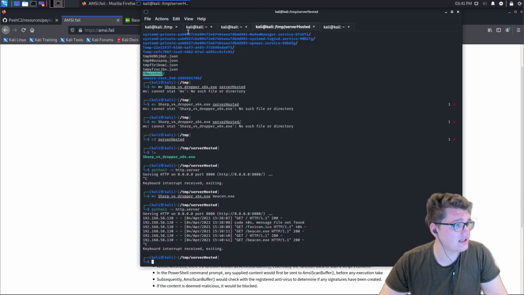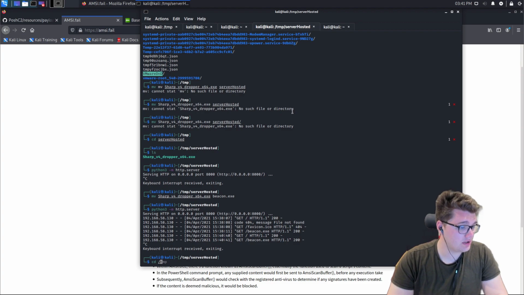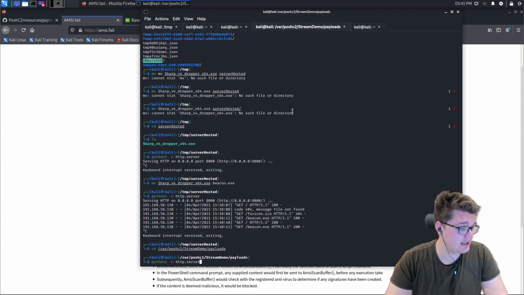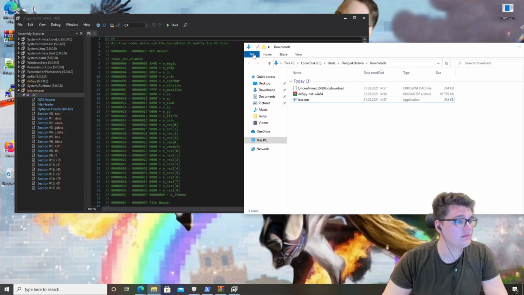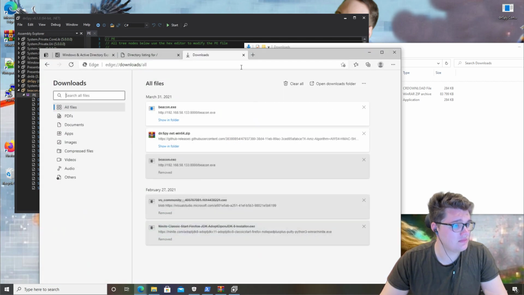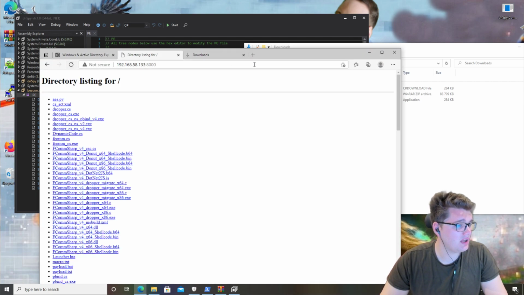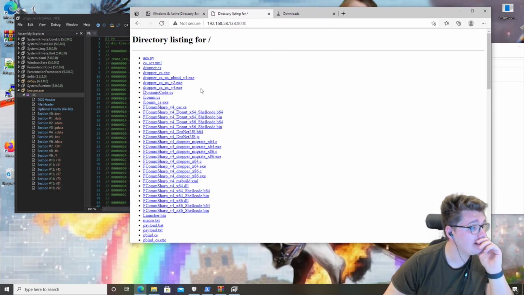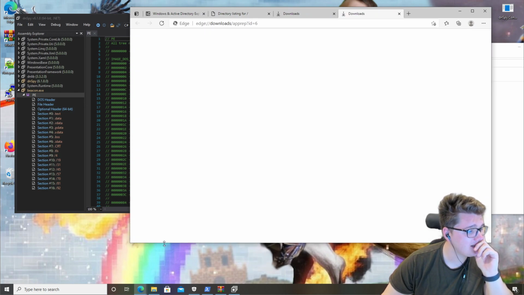Okay, I guess we will do it the dirty way. We're just gonna var posh project name payloads, and we're just gonna start the server in there so we can browse them. I was trying to do it nicely by just picking out the ones that we wanted, but apparently I'm too bad. So we could try this dropper.cs.exe.